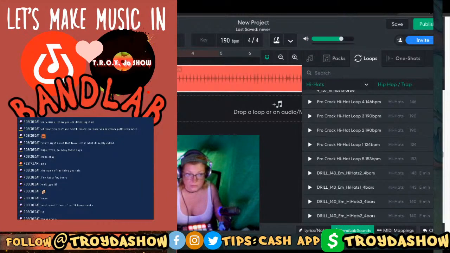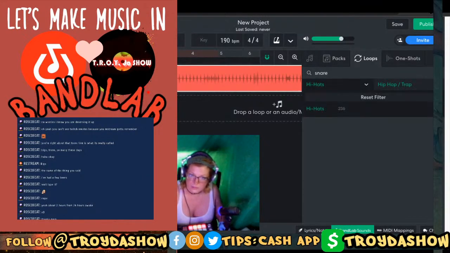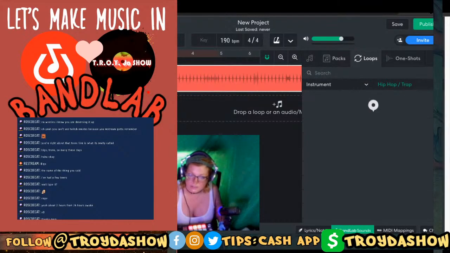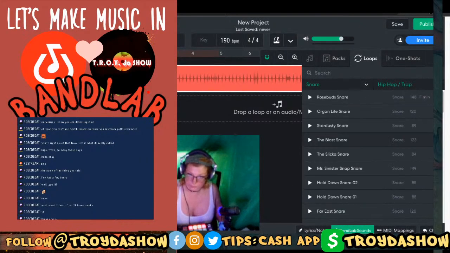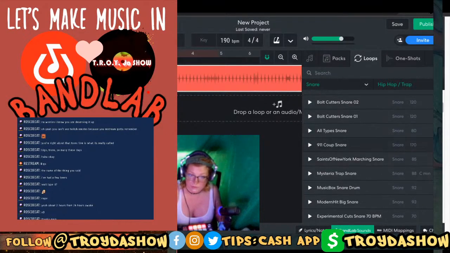But here we go. So we got our hats in there. What comes next after hats, kids? It's snare. That's right. So let's type in snare in the search bar. Oh, you can search by snare. All right, never mind. Let's take it out of search and just click on snare under the same category. And this BPM is 190. It's pretty high. So let's find something similar. Otherwise, it's going to sound stupid. Let's see, 911. Cool. Snare.